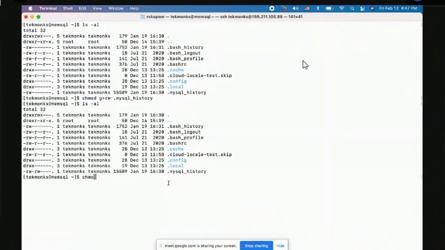So in the chmod command, you can use UGOA. That stands for user, group, owners, and all others. And then you can say what permissions you want to give them: read, write, execute.